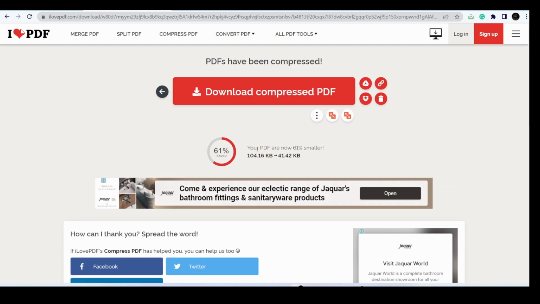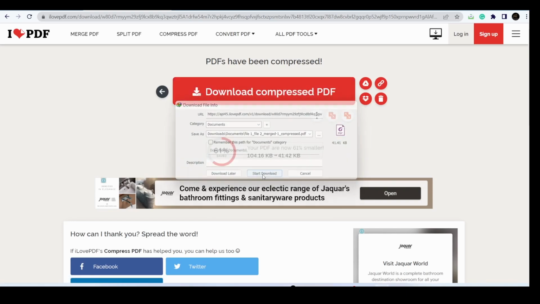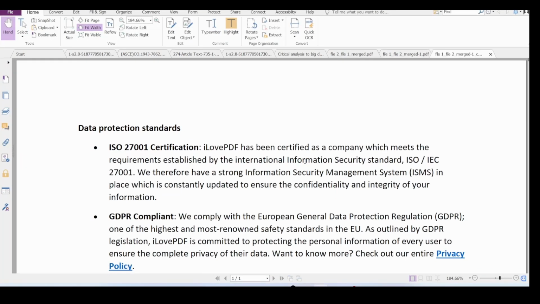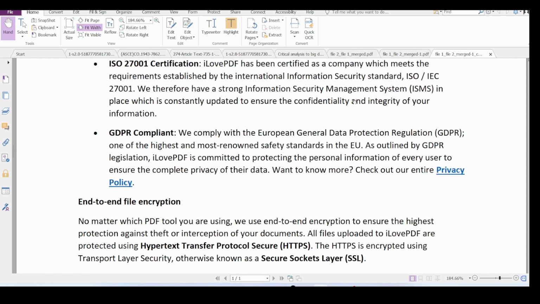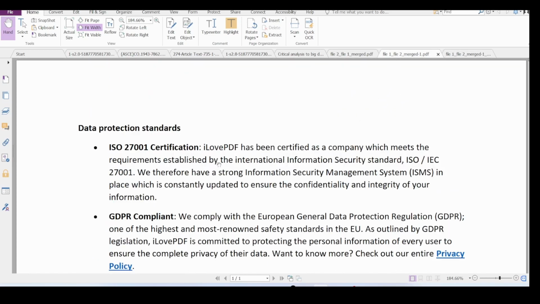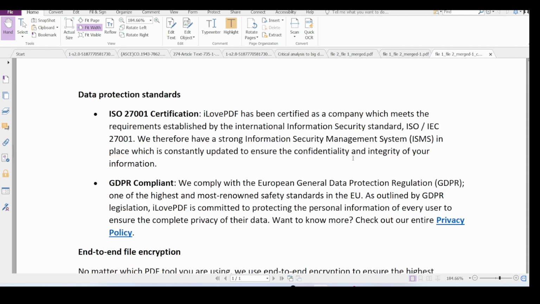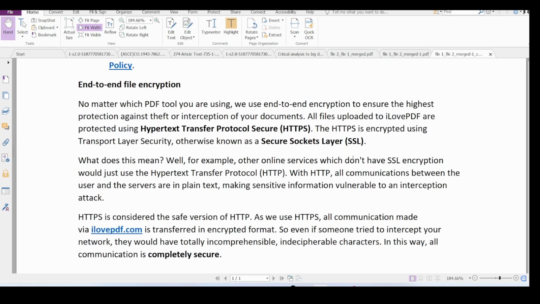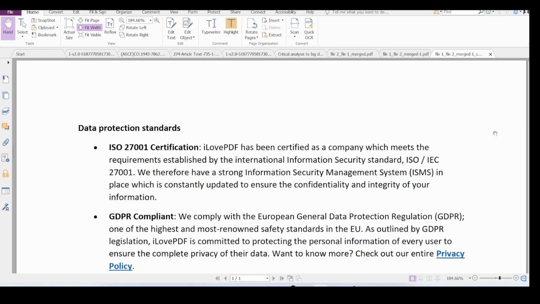So this is showing us that the PDF are now 61% smaller. All right, so from 104 kilobytes to 41 kilobytes. That's a lot of compression that has been done here. But let's see the effect on the file we just compressed. Yeah, so this is it. This is the actual one, and then this is the compressed one. You see, it's not much different from that, and it's giving us good quality compression.